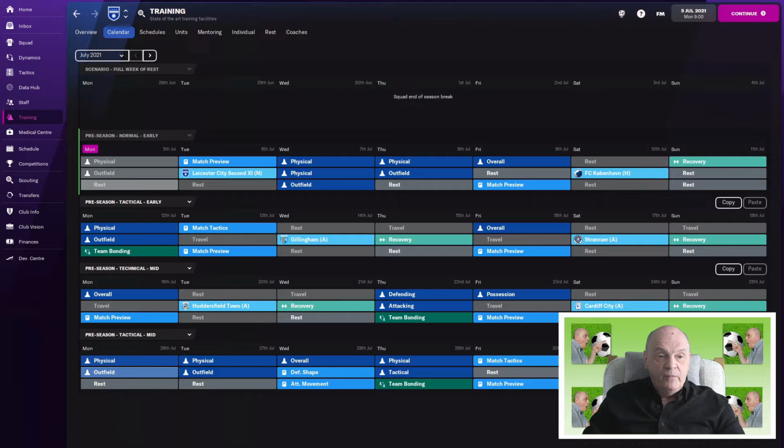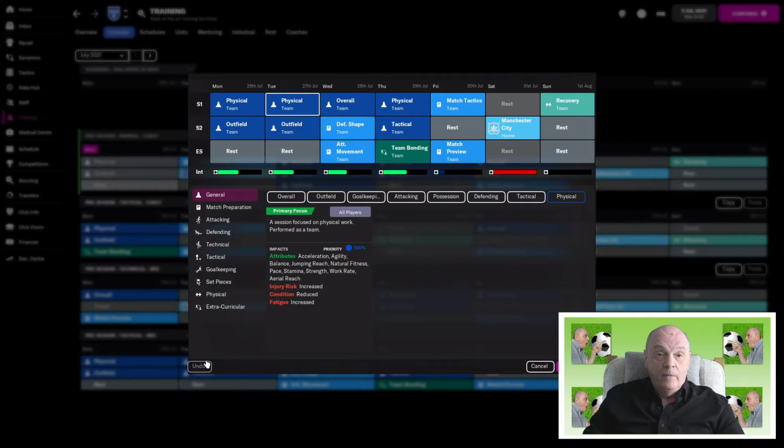So the first module on the Monday will be physical, then it's outfield and a rest period. On the Tuesday, physical, outfield, rest period. If you wanted to change any of those modules, then it's quite easy. You basically just left click on, let's say we're going to do Tuesday, first module, click on physical, and this box opens. And physical is highlighted. It's basically telling you under here that this is for all the players, and it tells you the attributes, injury risk, condition, fatigue, all of that kind of stuff.